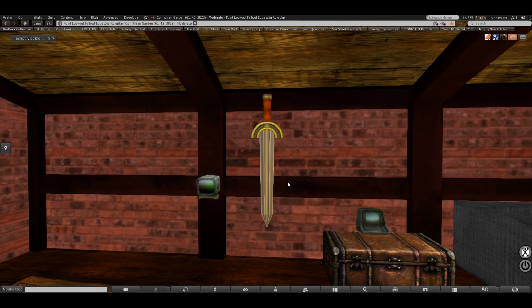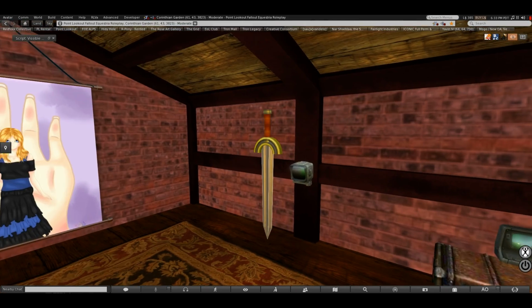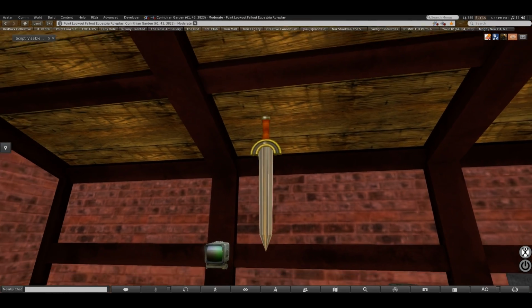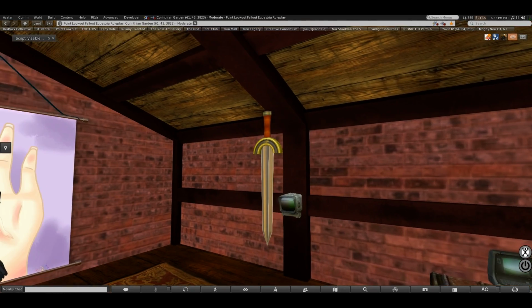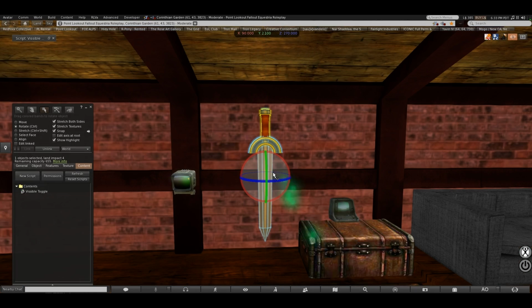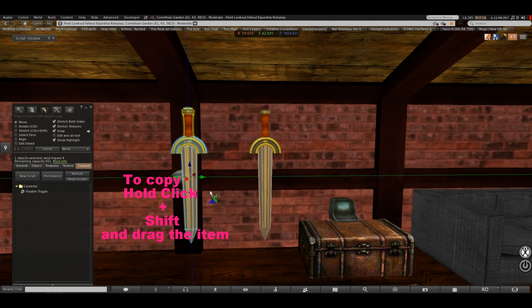Now, the thing is, in almost every case of a weapon draw and sheath, you're not dealing with just one object. You're dealing, in fact, with two. The one that is in your hand and the one that is on your avatar, where it is stored, sheathed, however you have it. So, we're just going to copy this with a simple shift and drag.